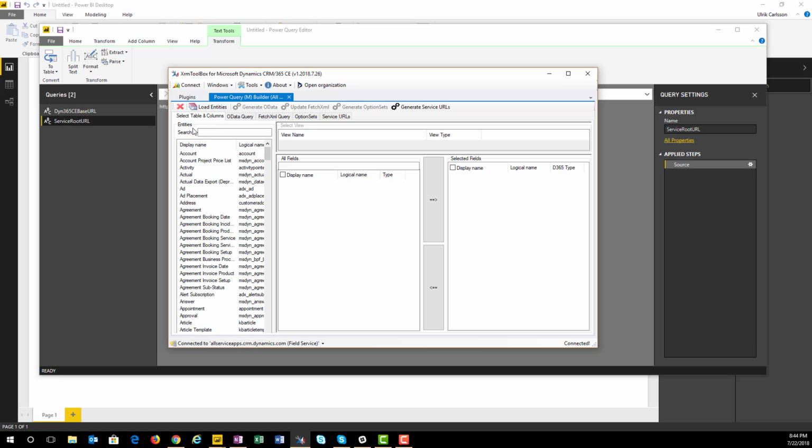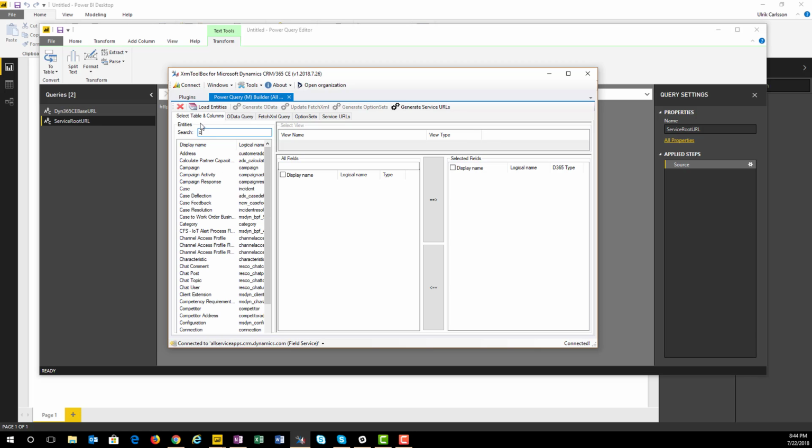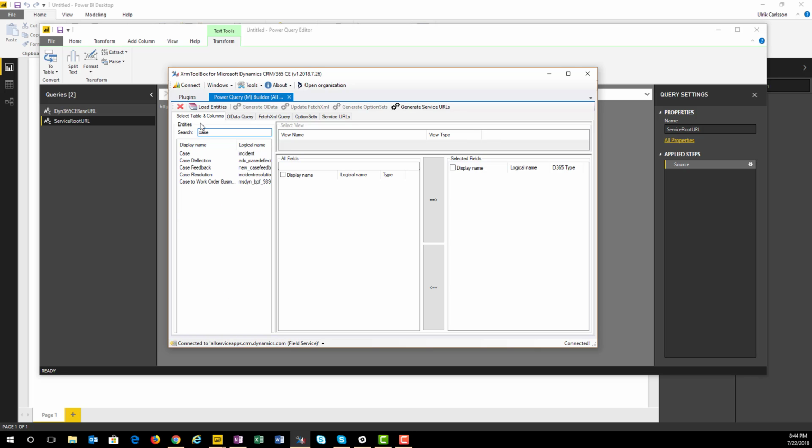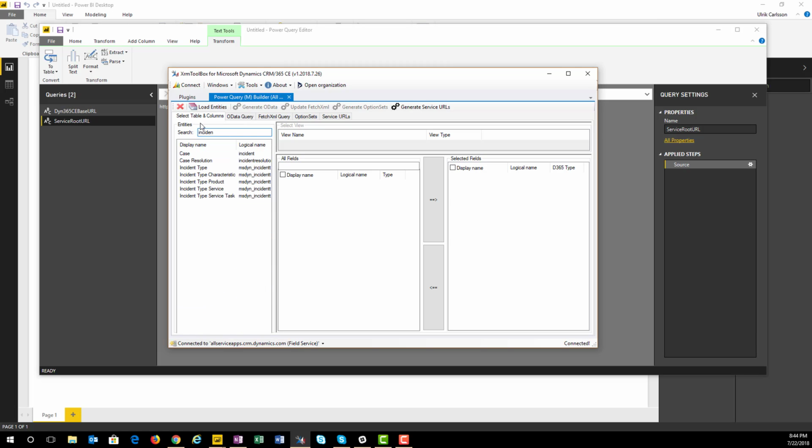So I'll go back to my select table and columns, and I'll search for an entity that I'm interested in. And just as an update, you can now search for both the display name as well as the logical name for the various entities. So I'll go ahead and select opportunities and load all the attributes from the opportunity entity, all the display fields, all the fields, along with all the views that are available so I can use them in my query.